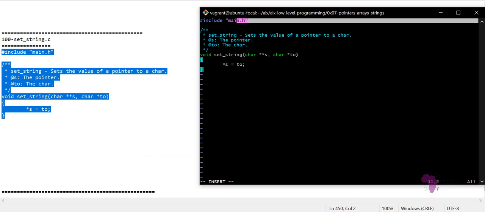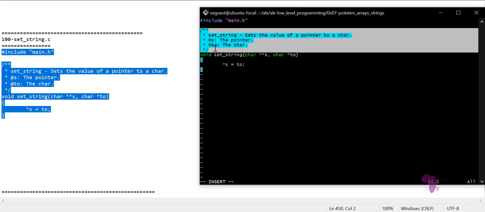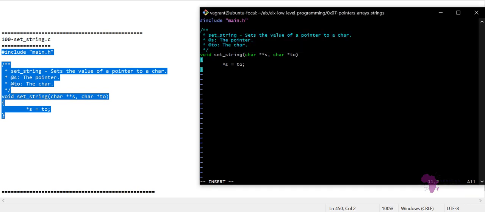First of all, you have the main.h file, as of course is the normal thing that you normally have. So this main.h refers to the prototype. Then we have here the comments. The comments are able to tell you a lot about this particular code.